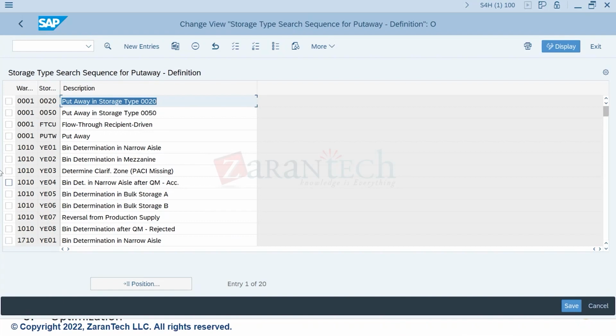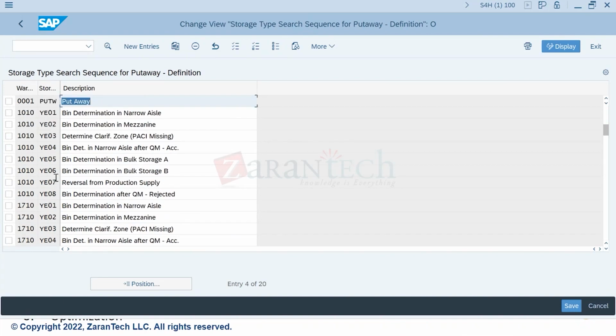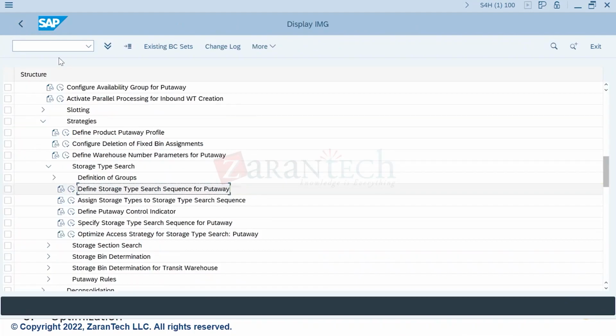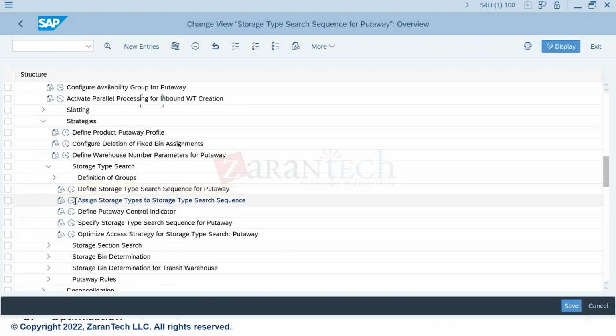You can see the same storage type name is generally used; EWM SAP proposes using the same name for the put away strategies. As soon as you define the search sequence strategy here, the storage type search will be done as soon as you get a product which needs to be stored into that particular storage type. So you define the storage type search sequence here, then you assign that search sequence to the storage type.